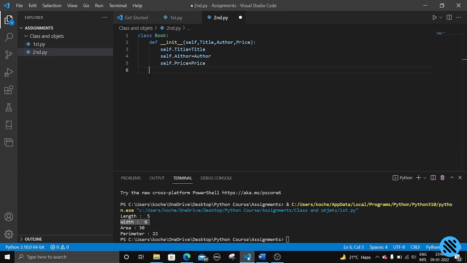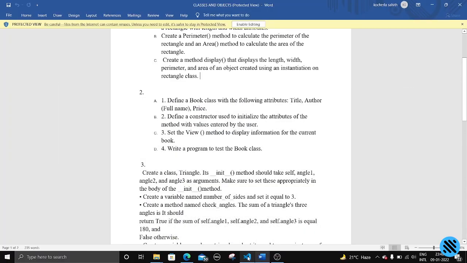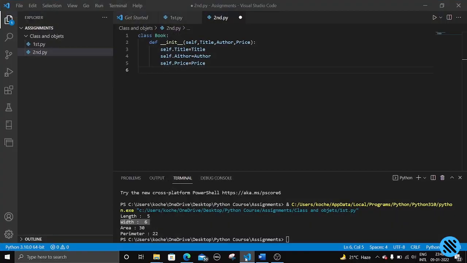And what else we need to do now? We did the first two things, right? Define a constructor, that one is completed. Set the view method to display the information for the current book. So we just need to write another method, view, and it should display the whole thing, right?